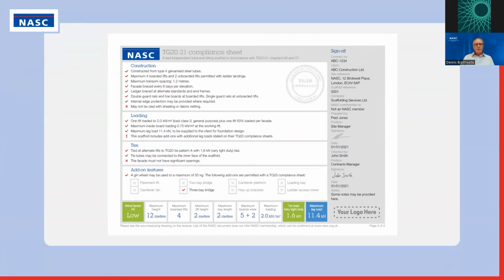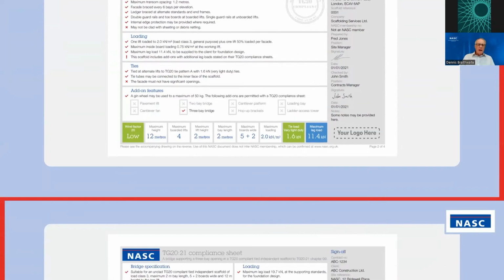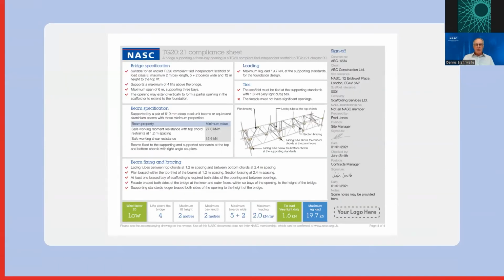The second part of the compliance sheet then carries all the information that the scaffold contractor needs to be able to erect it. So it is a list of basic things, the base sizes, etc. And the third part of the sheet is actually the bridge. It explains how the bridge needs to be constructed, laced and braced to make it safe.